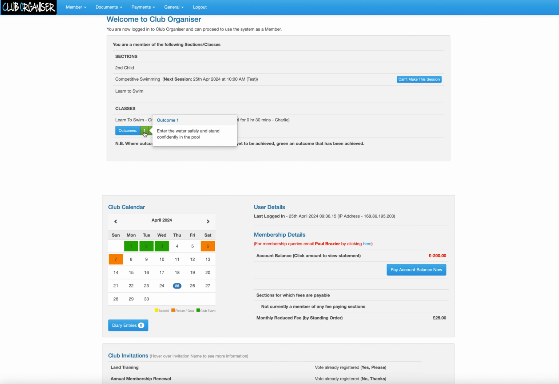If you hover over the outcomes, you'll see what they are. A green outcome means it's already been achieved. If it's still being worked on, it would appear to be red.